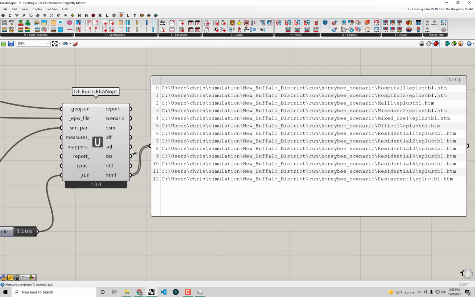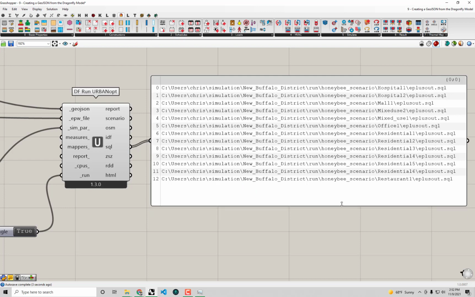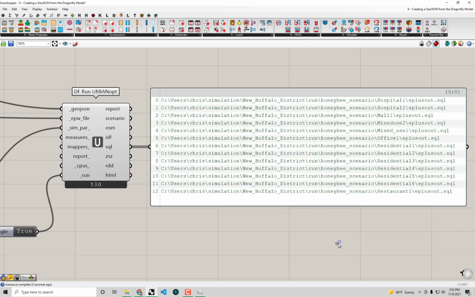But if we really want to dig in the weeds, we can do a lot of this within Grasshopper because we're in a scripting interface. We have all these powerful math tools to process this data. So that's what we're going to do in the next video.